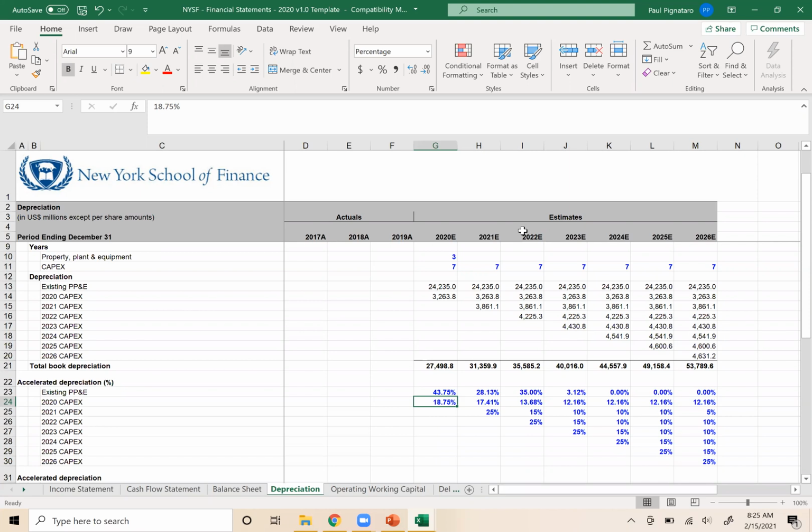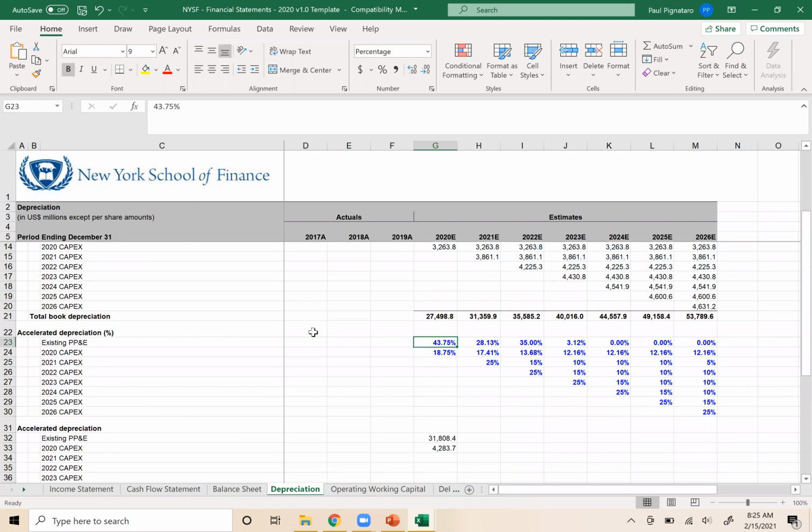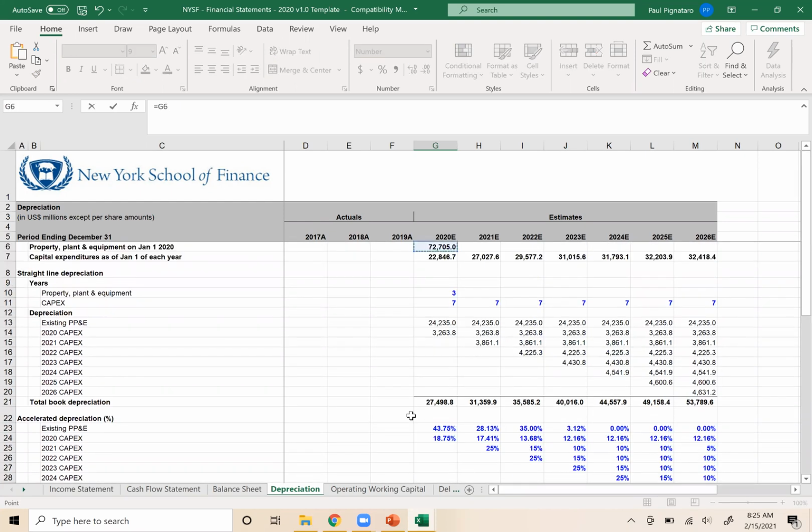Now, before I put these percentages in, I want to show you, I think this is easier. Let's calculate underneath. There's 2 sections of accelerated depreciation. Here's where we lay down the percentages to apply. And this is where we're going to actually do the calculation to calculate our value. So the formula is already in there for us, but I'm going to overwrite it so I can show you what we do. For existing PP&E, we take the property, 72 billion, and we multiply it by 43.75 because the depreciation in year 1 is 43.75 times that 72.